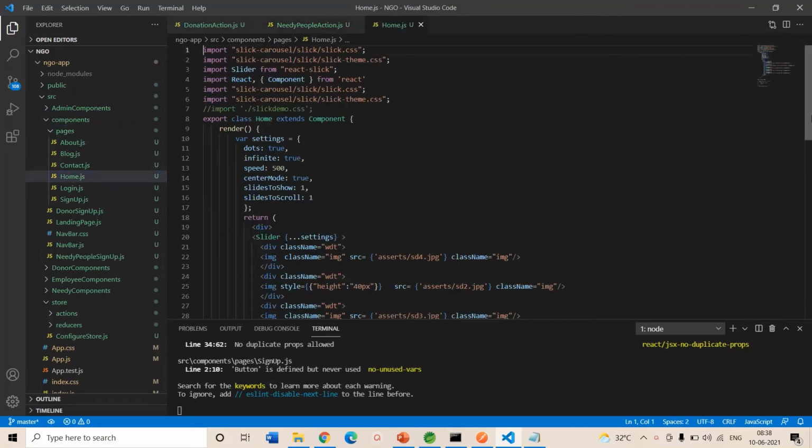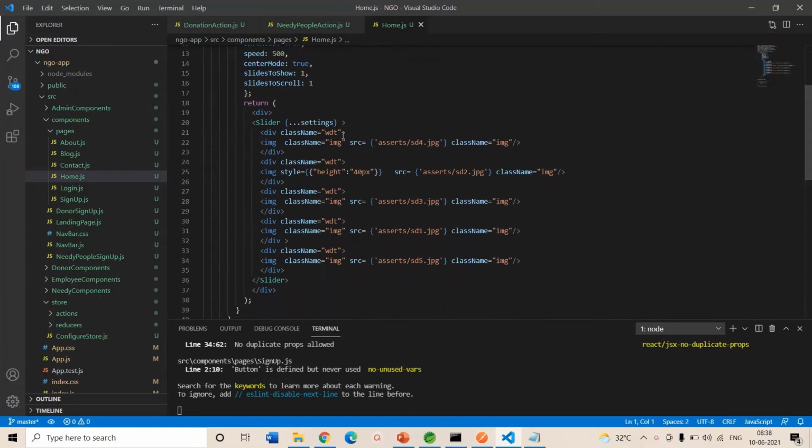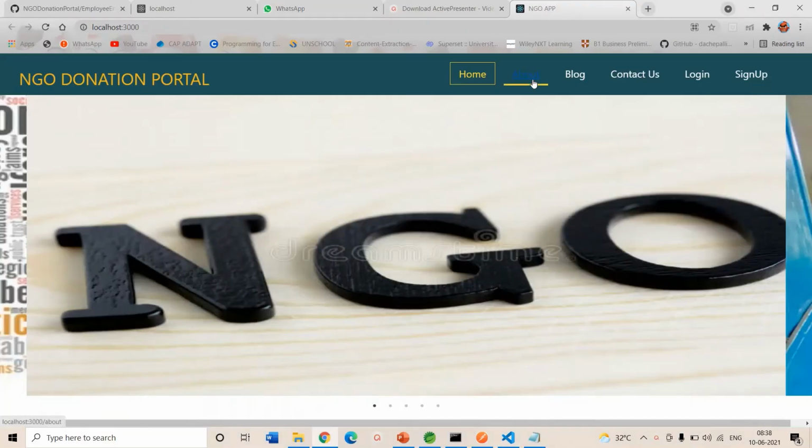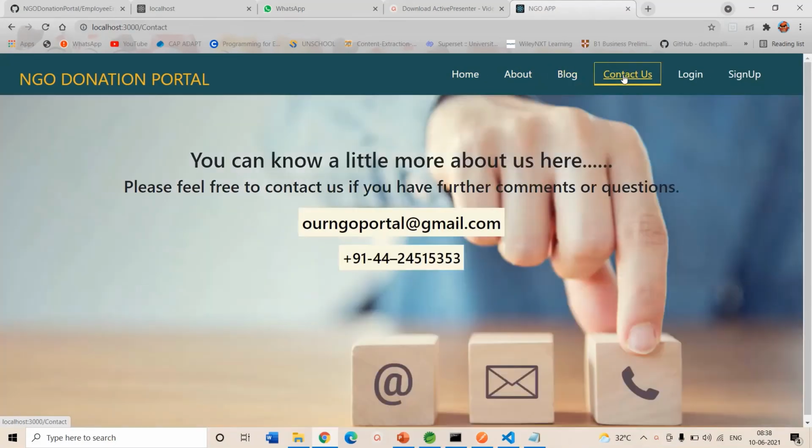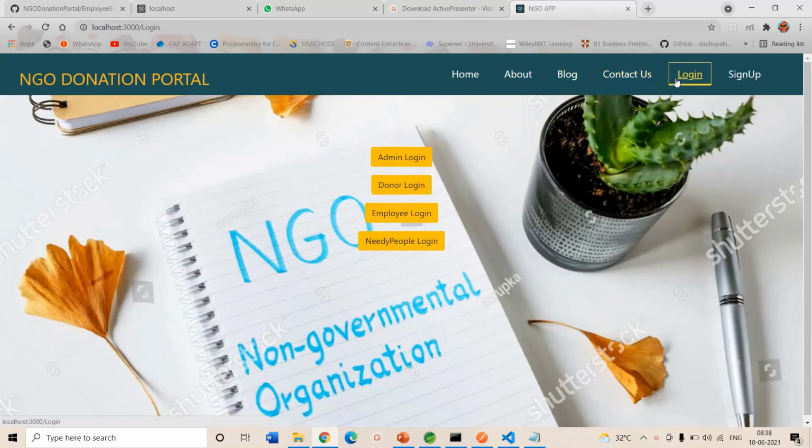Yes, this is the method where we have created the slides. This is the code for creating a slider. We had to use this slider and all. For a particular thing we have created this, we have used navbar, and this is our about page, and this is our blog, this is our contact us, and these are the logins which I have shown you, and these are the signups.